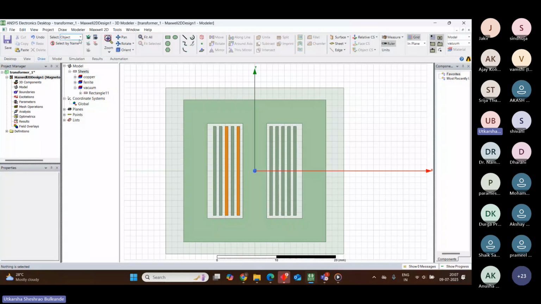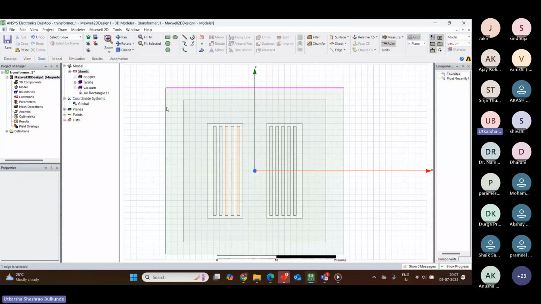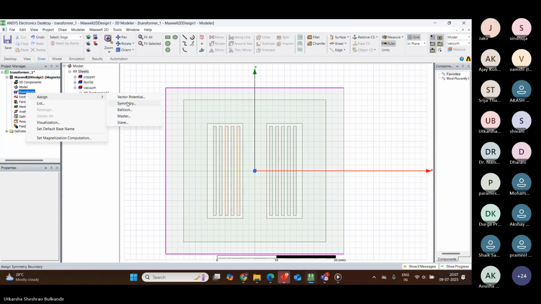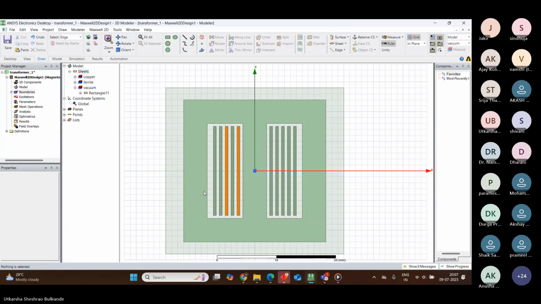Then we will change object to edge and select the edge of the outside rectangle. Go to boundary, assign, and assign balloon boundary. Understood how to assign boundary?